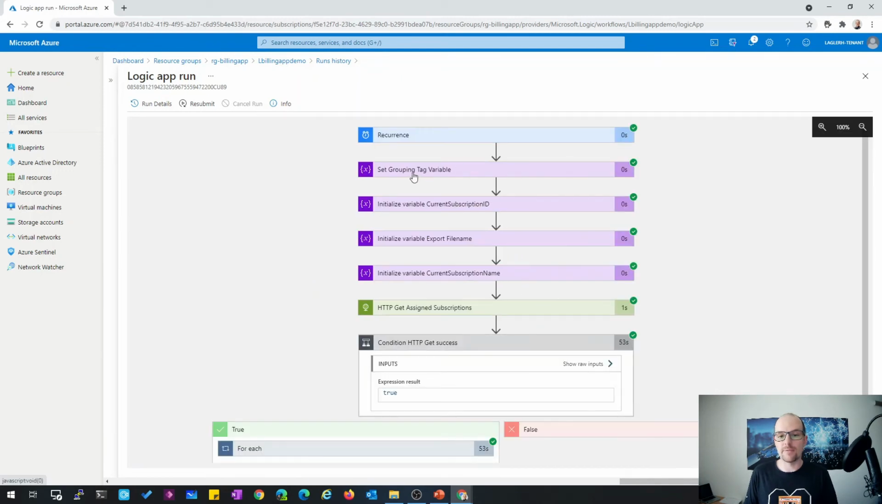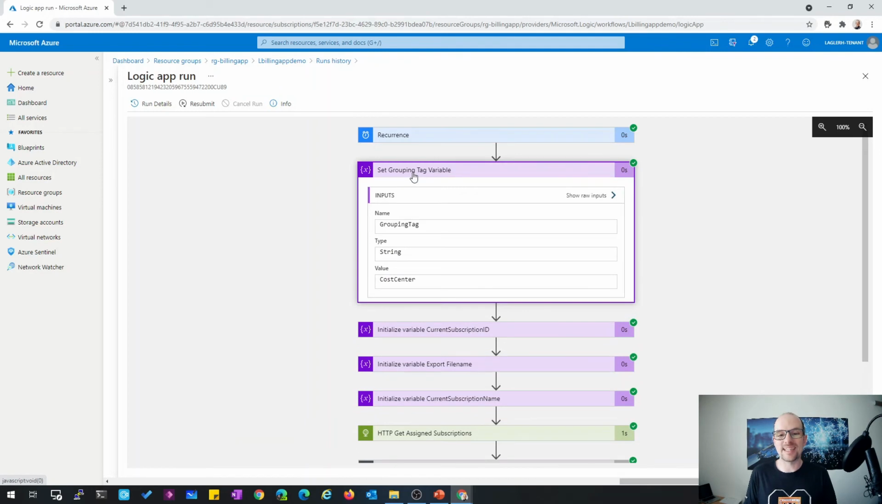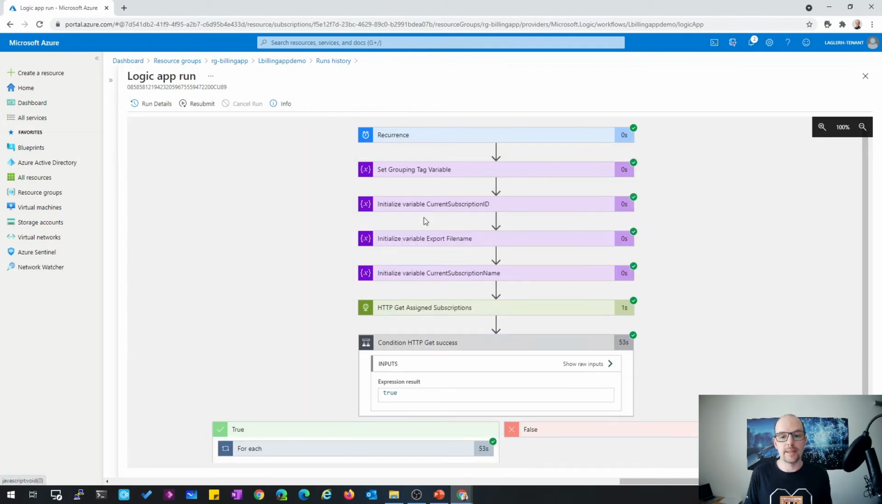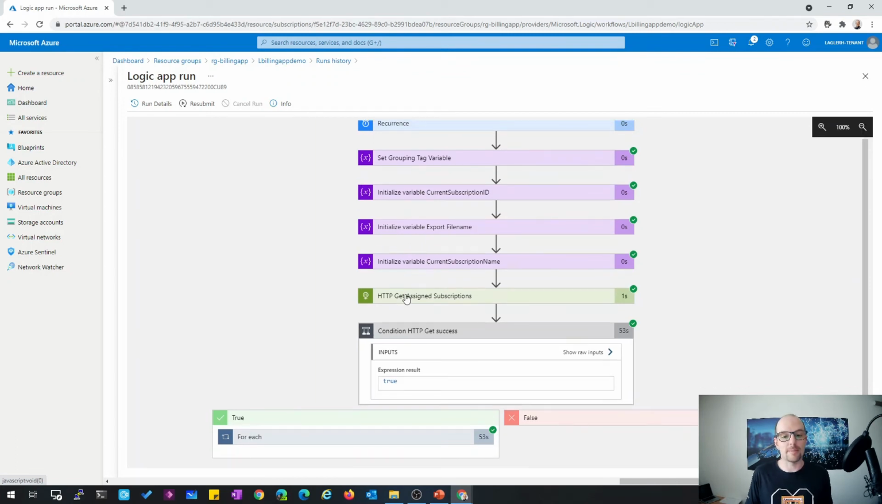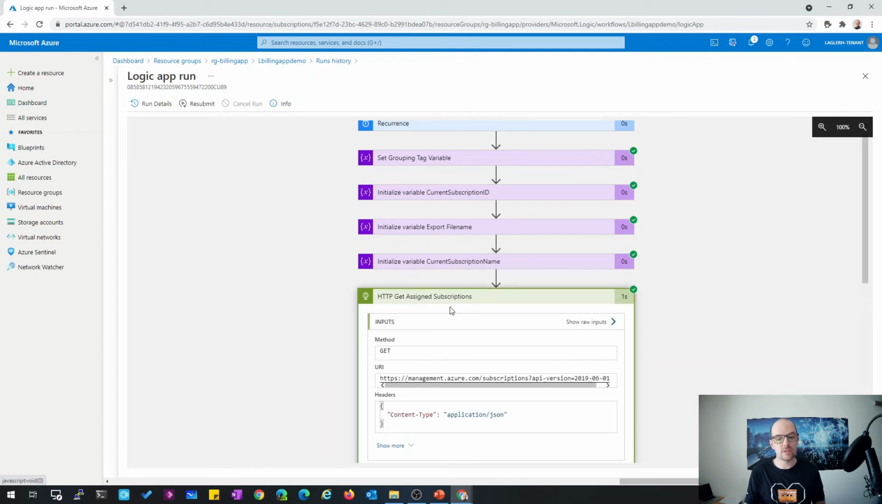First of all, we set the grouping tag variable. You can change this variable. Now I've grouped the API result based on the tag named cost center. So it depends on you what kind of tag you want to use for this solution. Then I have three variables which are initialized. Then I'm getting all subscriptions.